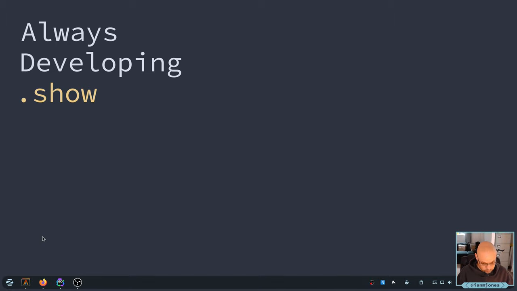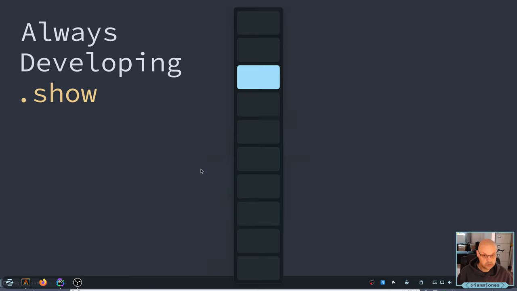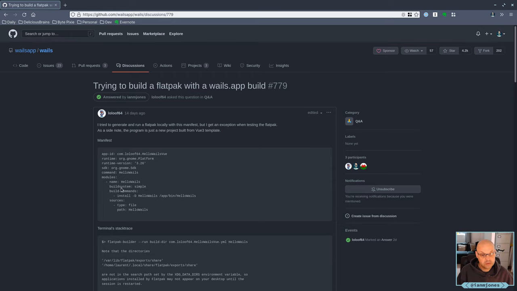Good morning. So in my last couple of videos, I was working on playing with Wails app builder and trying to get a Flatpak working, which I kind of succeeded at. I managed to help a person who was asking how to do it in getting a Flatpak built using their local binary that they built. And then I progressed to creating a Flatpak that built the project before packaging it.